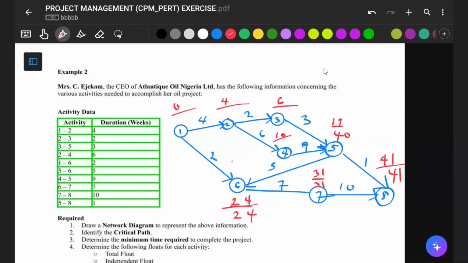Let's come back up to node 5. At node 5, you have 40 minus 3, that is 37. I hope you see this. And from here as well, you have to use 40 minus 9, which will give us 31.